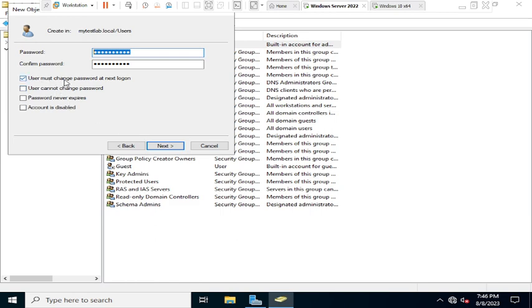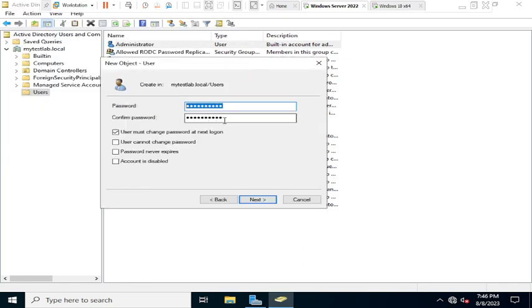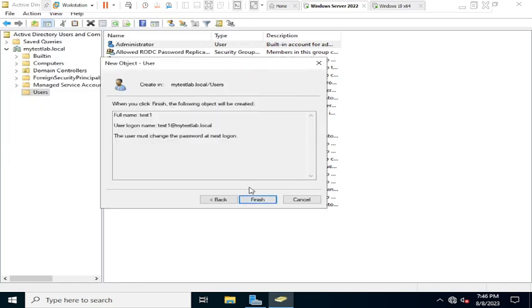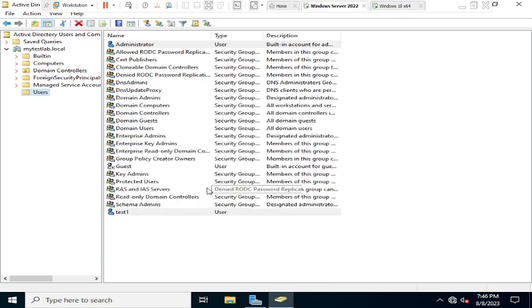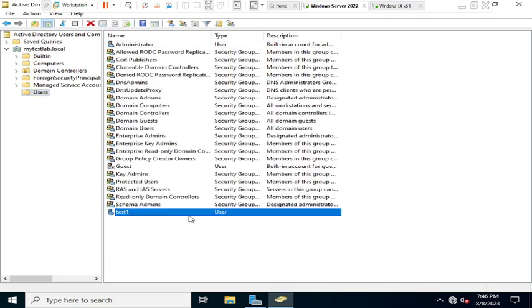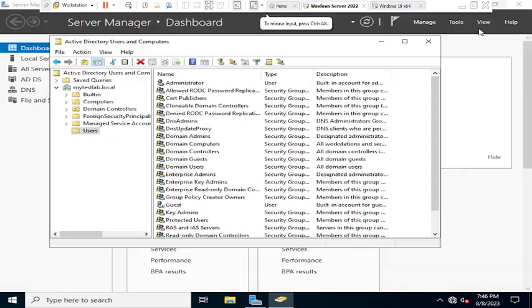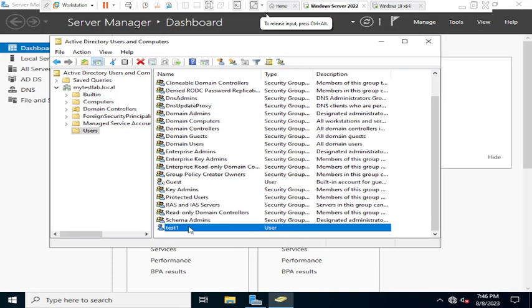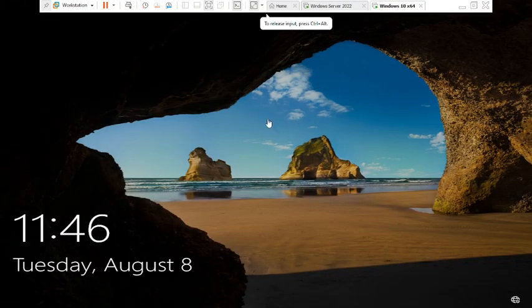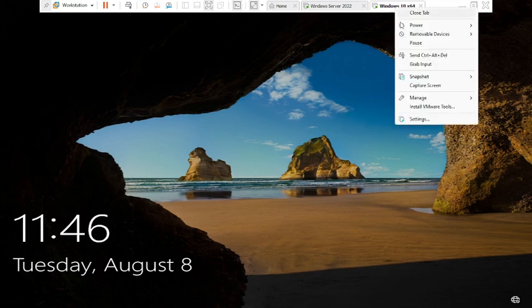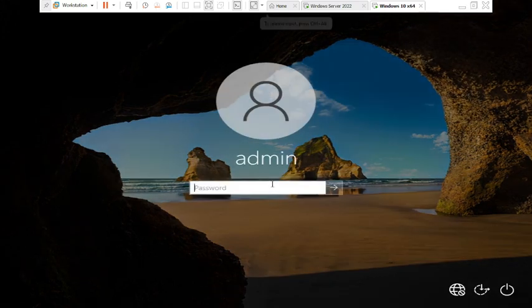So I will select user must change password at next login. This is the recommended option, so the user can create a password according to their choice. Then next, finish. So this test user is created now. I will use this user to join our Windows 10 machine to our domain. So let's log in to this Windows machine first.